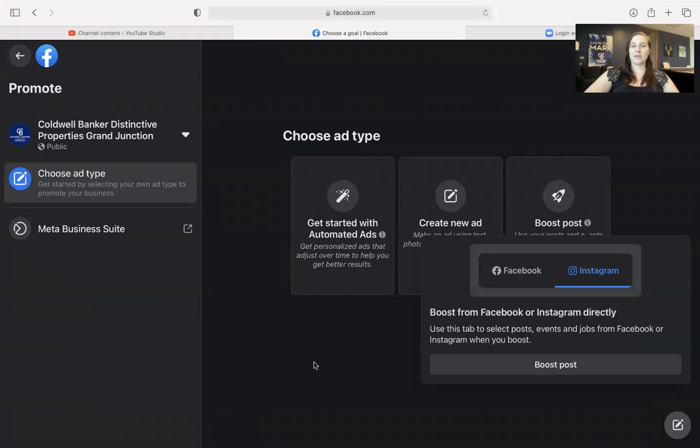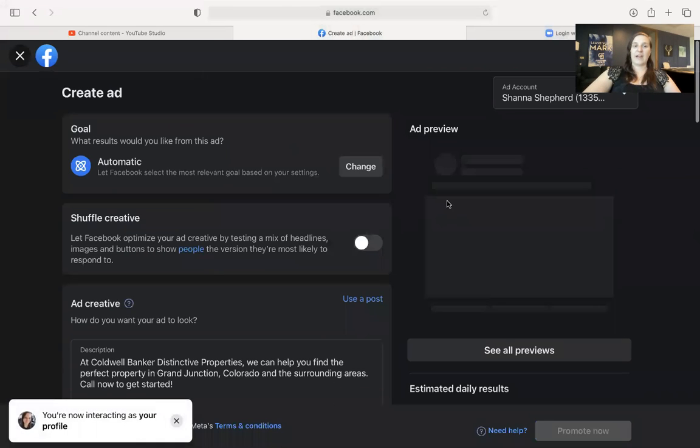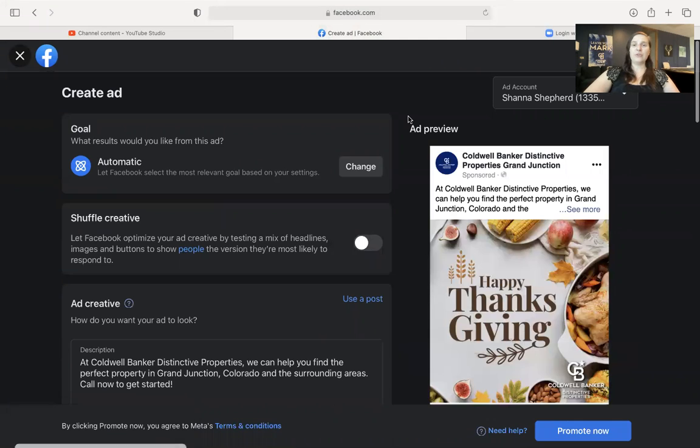So there are a couple types of ads that you can use. You can do an automated ad, boost a post. Today we're going to focus on creating a new ad. So we'll select that. There are a few steps here to creating the ad. So we'll start at the top and go down through these steps.